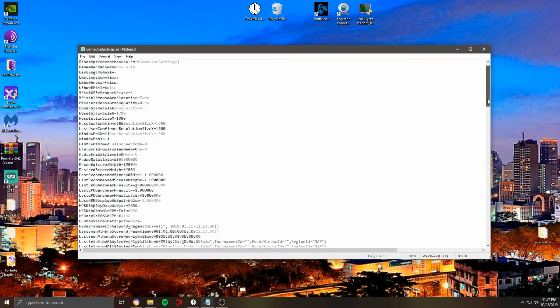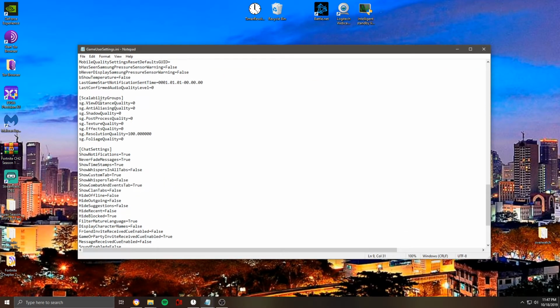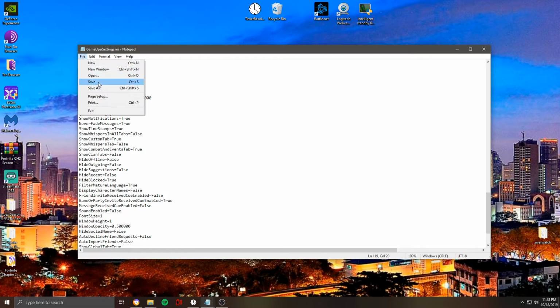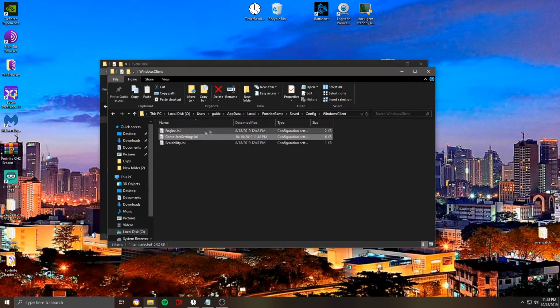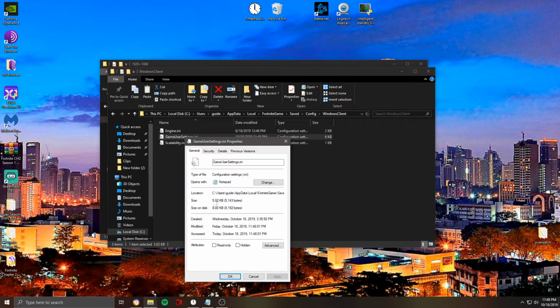Now, once you're done, you're going to want to scroll all the way down until you see the view distance quality and all these qualities. You're going to want to change these to 0 and change this to 100. Make sure you have 6 zeros at the end of the 100. And then once you're done with that, you're going to want to click File, Save, exit out of that, and then right click on Game User Settings, click Properties, and then make sure that this is checked.